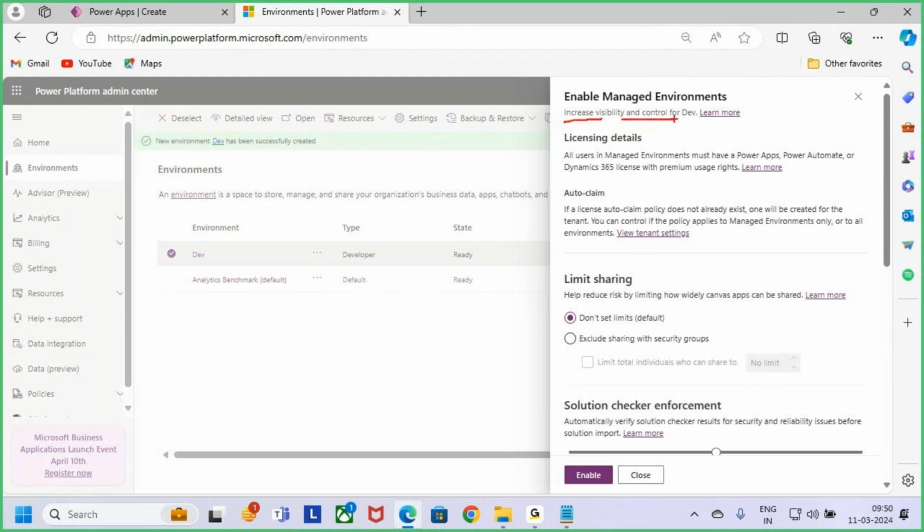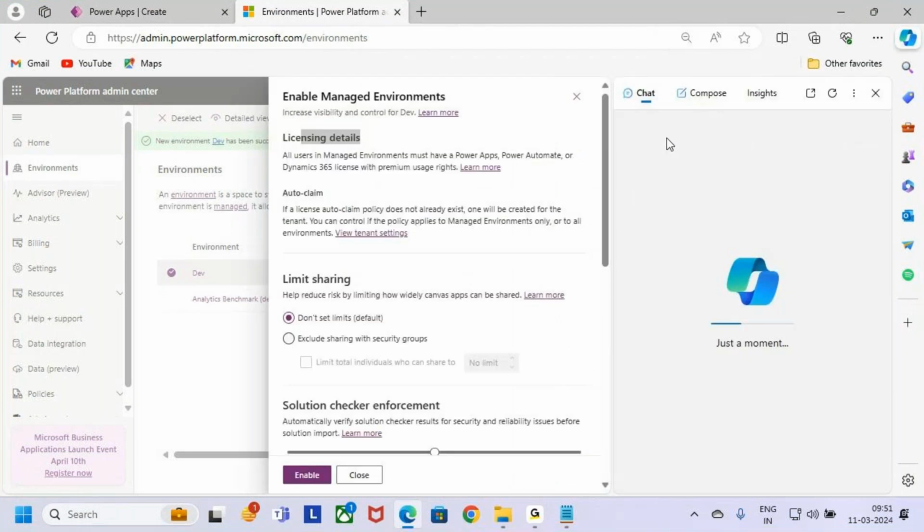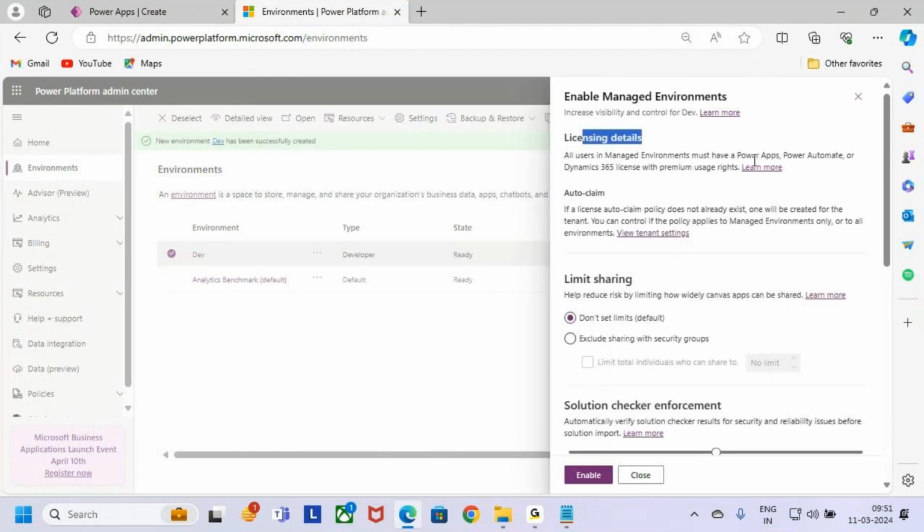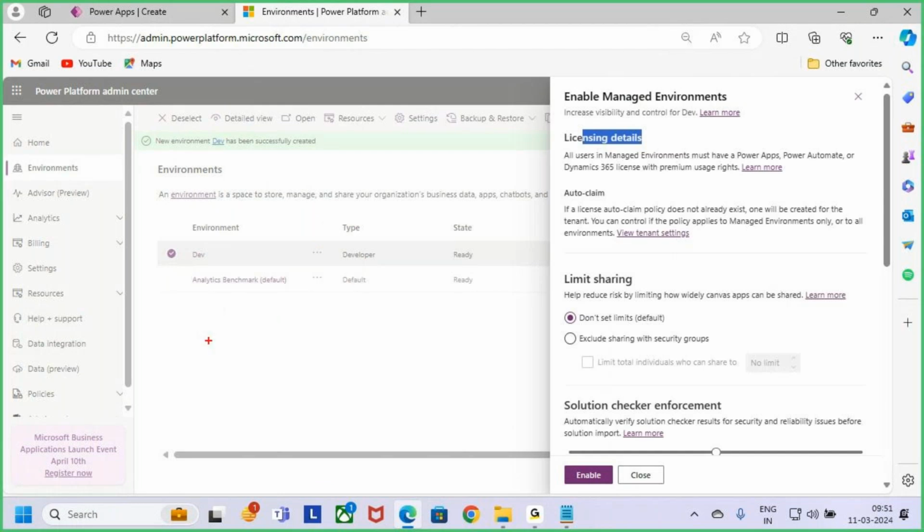So you can control the access very easily, and it can also increase the visibility to the users. And next, license details. I said that if you convert unmanaged to managed, the user needs to have which license? Premium. The same thing they are telling here also.